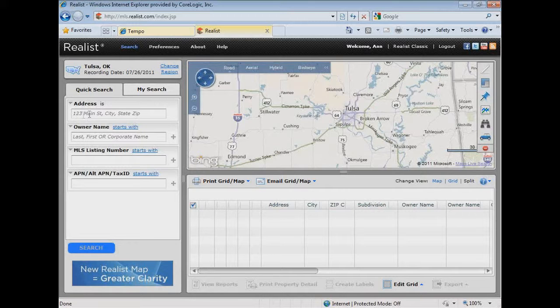So basically you'll see an example there: 123 Main Street, comma city, comma state, and then the zip code. You don't have to type in all of that information, but whatever information you do type in, you do need to type in the entire part of that portion. So for example, if I'm typing in 123, let's say I'm looking on a street like Greenwood or Greenbrier or something like that, type in the entire street name, because this is not a wildcard search.